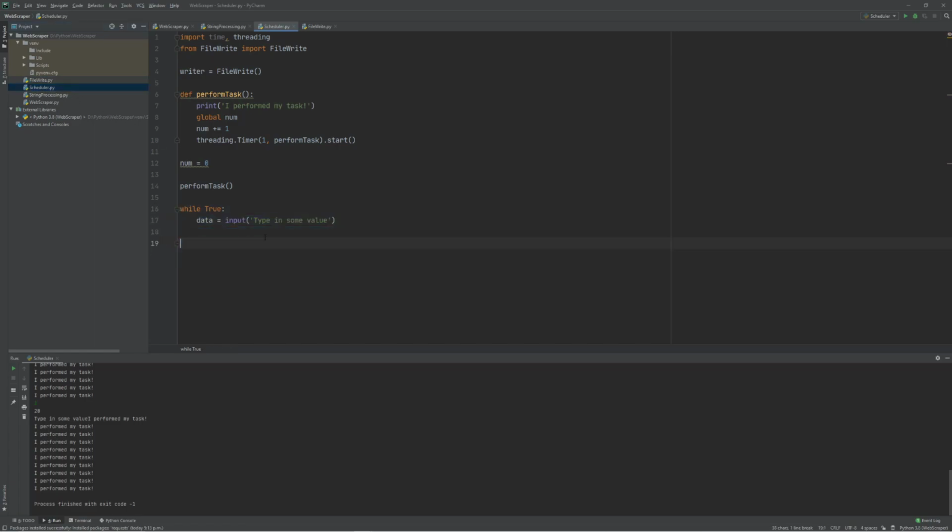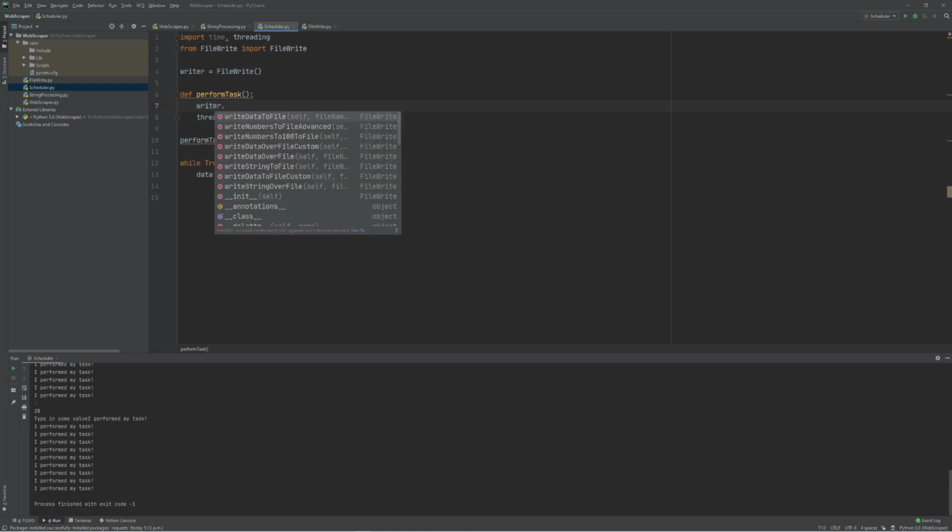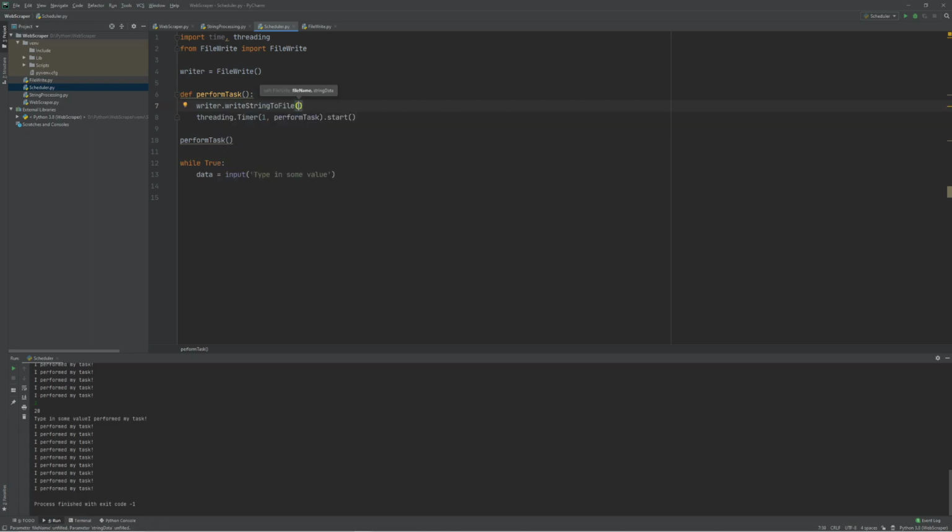I'm just going to get rid of this for now and let's get rid of all my num stuff. Just an example there. What about instead of printing out, I perform my task, what if we do something a little bit different? I've already created this writer up here. What if I take my writer and I write a string to file as we built previously. Let's call this output.txt. And what I'm going to do with this is finally use this time functionality. So I'm going to create a string of some information in my time.